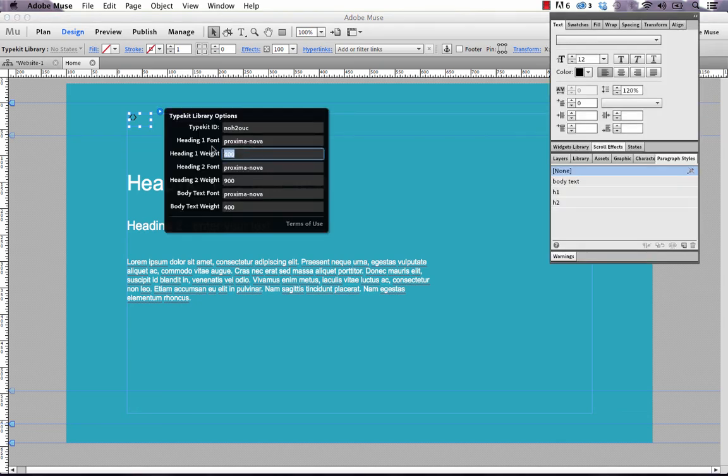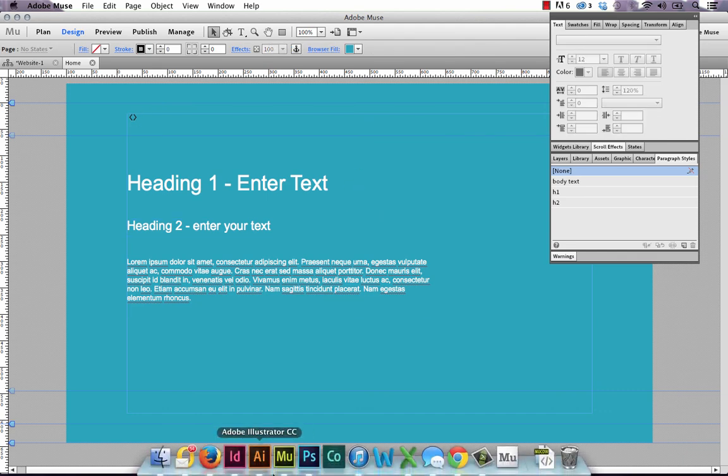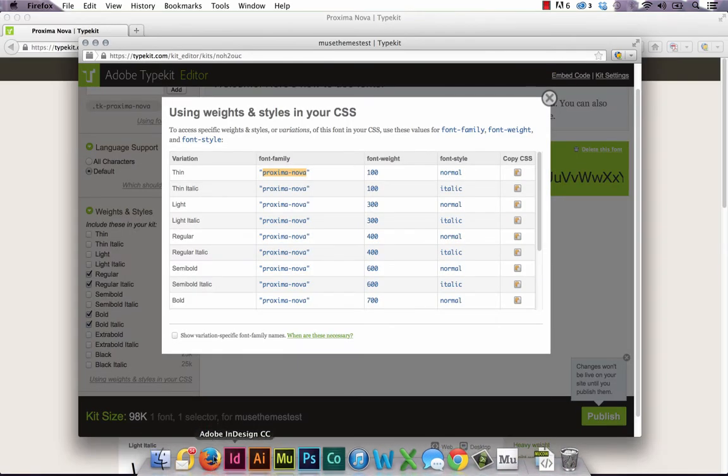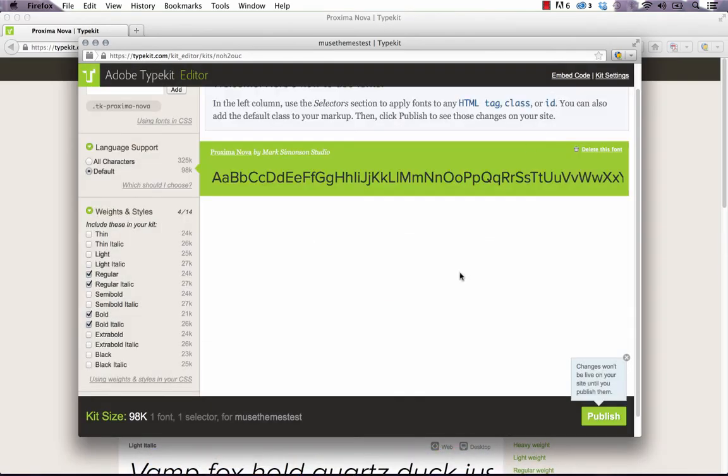So we can go back to Muse already, and we can enter those weights in. So for heading 1, I want it to be nice and thin. I'm going to use 100. For heading 2, I want it to be super bold, so we'll use 700. And for the body text weight, I want it to be regular, and that was 400. So that's it. That's all the setup you need to do in Muse. So before you go ahead and publish this up, there's one other thing you need to do. And that's you need to publish the actual Typekit library up to the web.